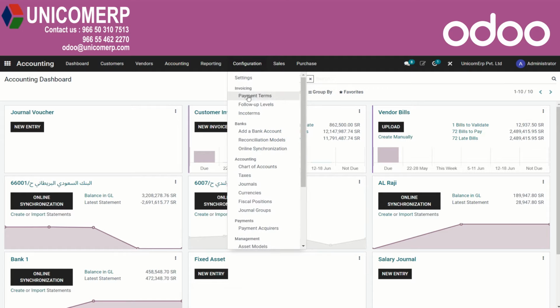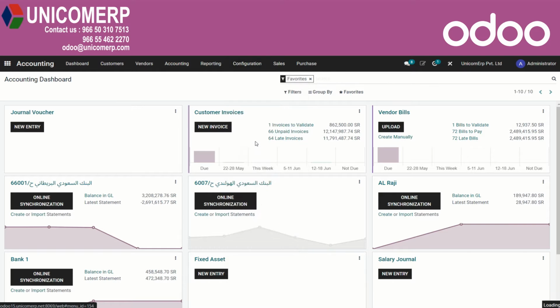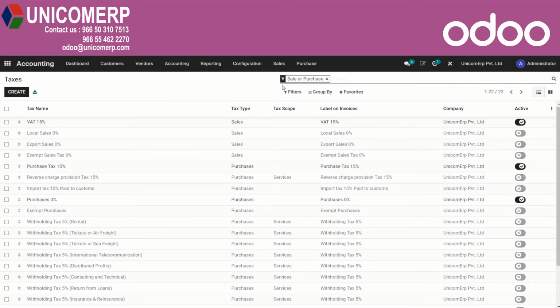However, only a few of them are activated by default, so that you can activate only the ones relevant for your business. To activate or disable any tax, go to Accounting, Configuration, Taxes, and use the Activate toggle button to activate or deactivate a tax.